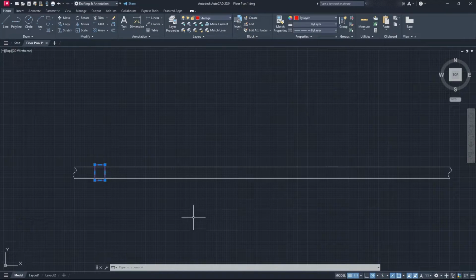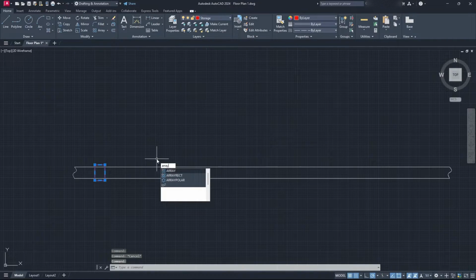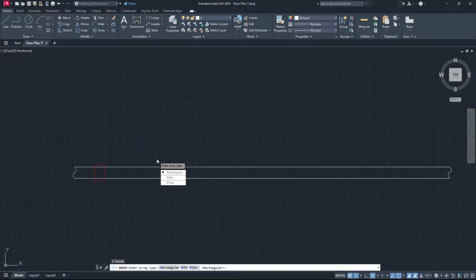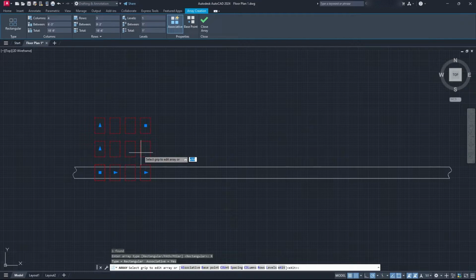So to get right into it, what you want to do is select what you want to create an array of, type in array, and the array command will pop up. Press enter, and then you're going to have to select an array type. It should be noted that if you don't want to do that, you can come up here and just click the array button, then click your object, press enter, and you'll get the exact same thing that we're seeing here. So for this one, we're just going to click rectangular.